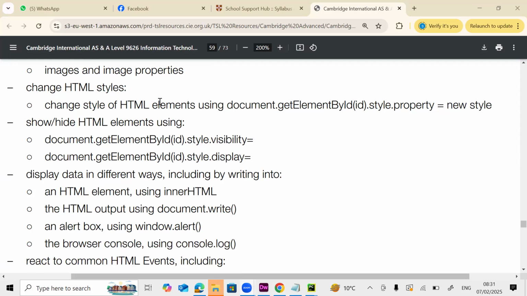Okay, फिर हम कह रहे हैं change the HTML style. So change style of HTML elements using the document get element by ID style dot property dot new style. अच्छा, you probably might remember when I did validation, मैंने dot style की बात की थी, like stall that dot background, stall that dot border color when we made an HTML form, उसमें हमने ये किया था. Yes or no? आपको याद होगा. Okay, so मैं ये लेक्चर भी शेयर कर दूंगा.